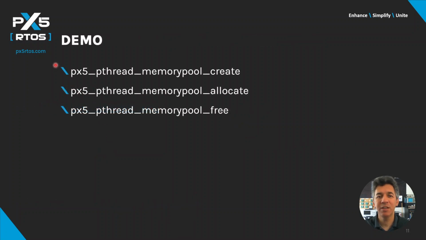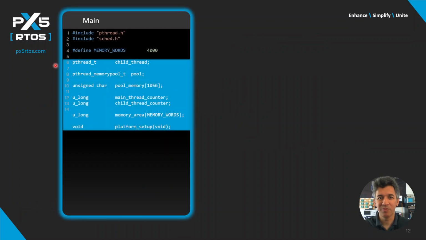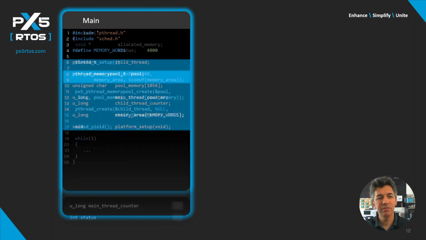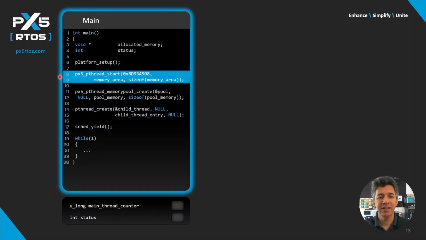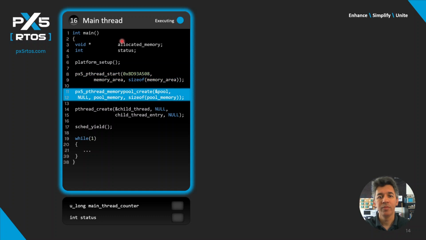Okay, let's see these APIs in action. As always, main starts running and creating variables, thread handles, and the memory area. Then, on line 8, we start PX5 RTOS by providing a random number for pointer data verification. We'll talk about that in a separate video. The memory area and the size of that memory area. With that, main will be converted to a thread running at the default priority of 16.